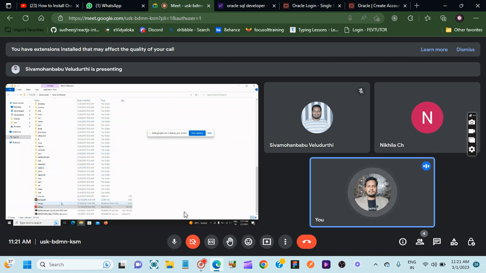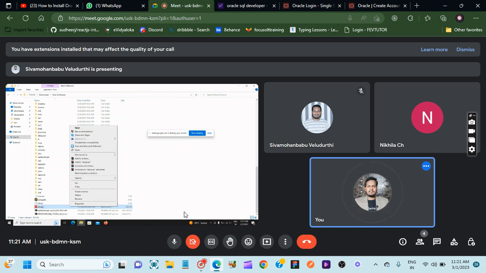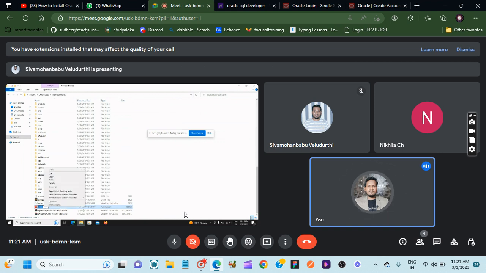So before downloading this Oracle, we set up the username and password so that we are installed some of the files here. It is not showing yet. The pop-up will appear like this.